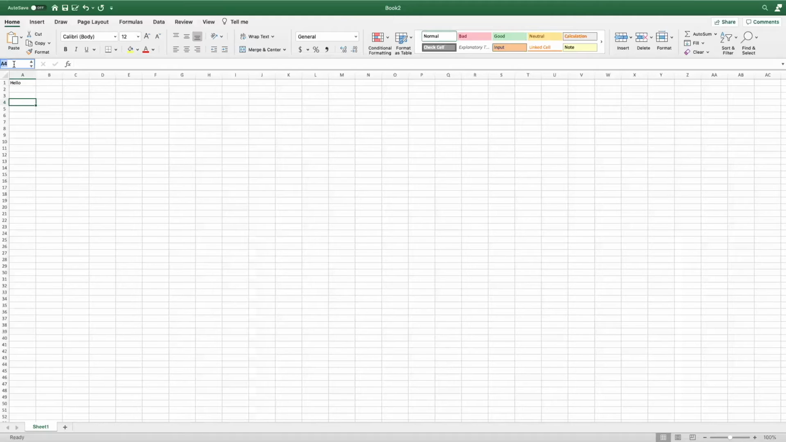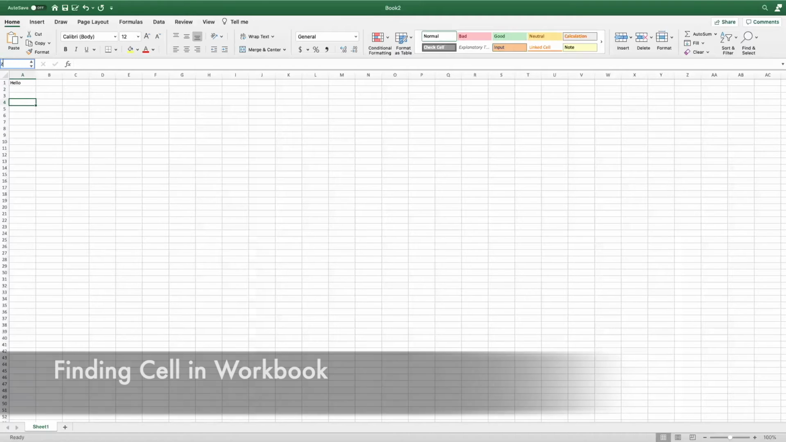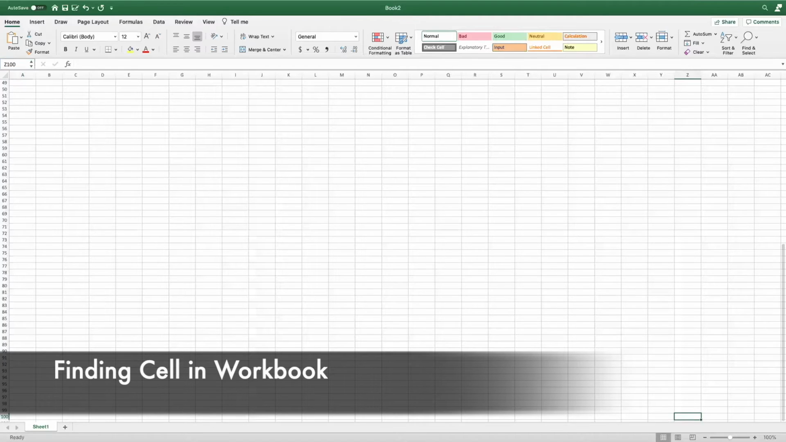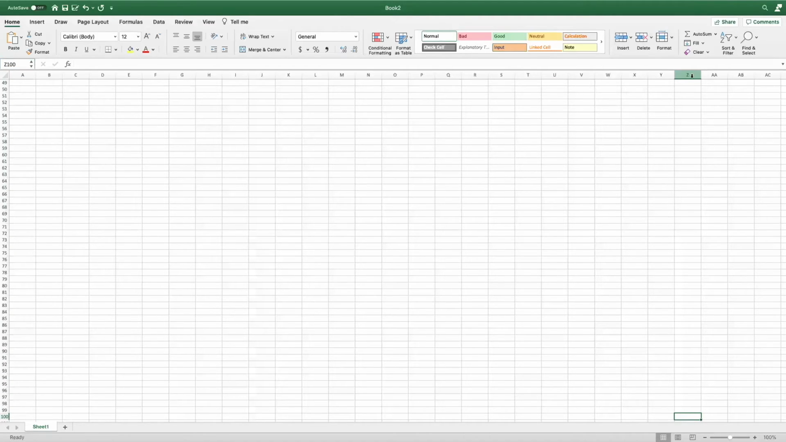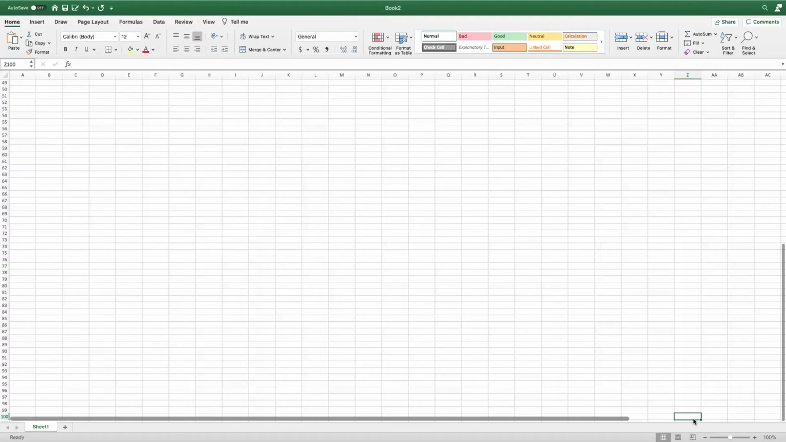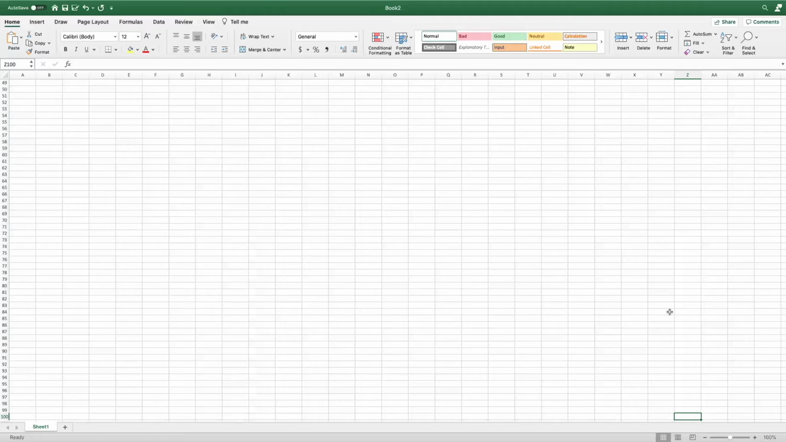So you can also type in here where you want to enter data. Say you don't know where Z5 or Z50 or let's say Z100 is, because it didn't show up. But now if you type that in, Z100 is highlighted for you. So this is very helpful when you have lots of data.